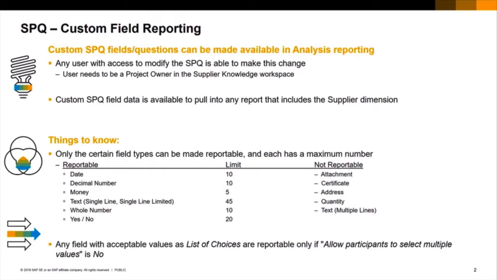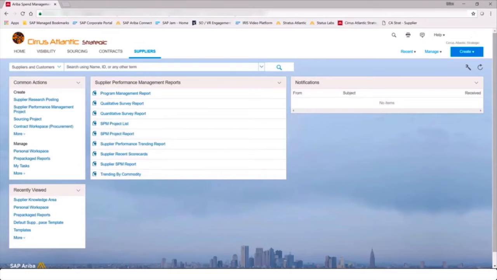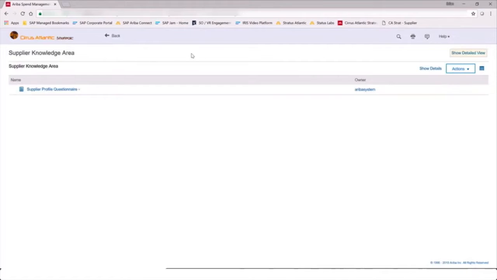So now that you have a little bit of background, let's pop over into the system to take a look. So I've logged into my system and I'm at the supplier dashboard. The first thing we need to do is open up the SPQ. So we're going to go to Manage, Supplier Knowledge, and now we're taken into the Supplier Knowledge workspace. From here, let's go ahead and open up the Supplier Profile Questionnaire.